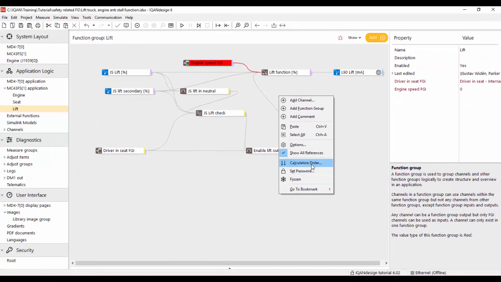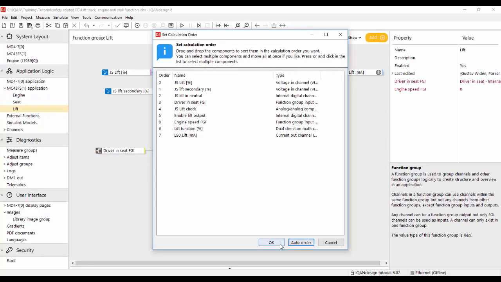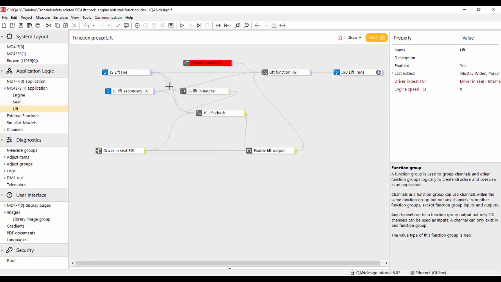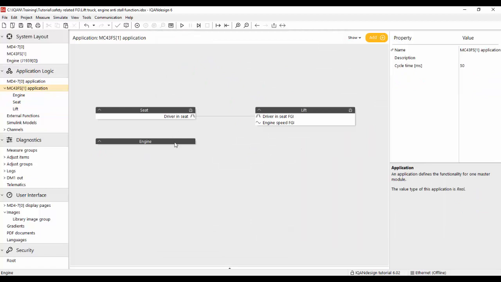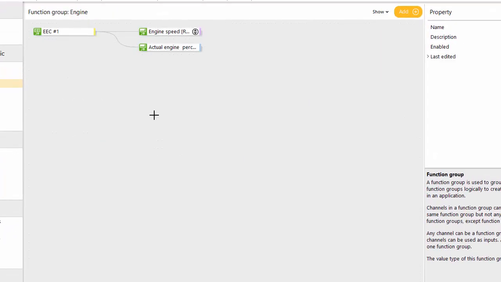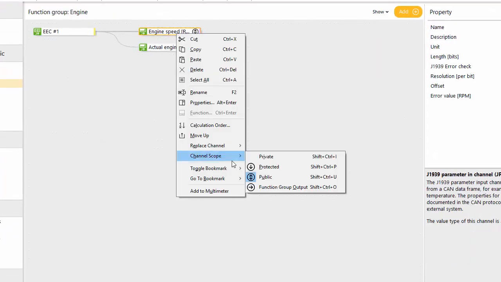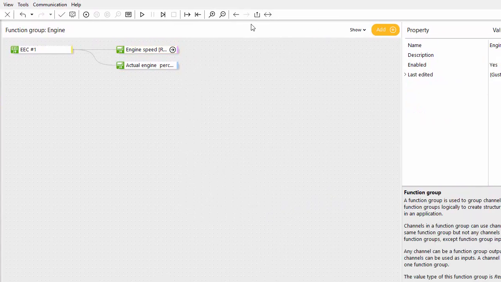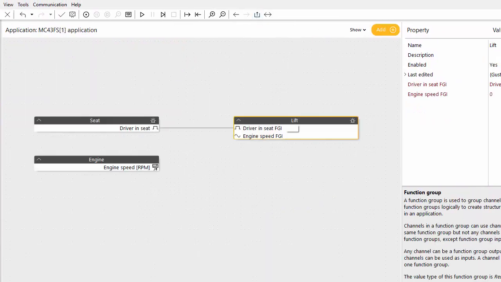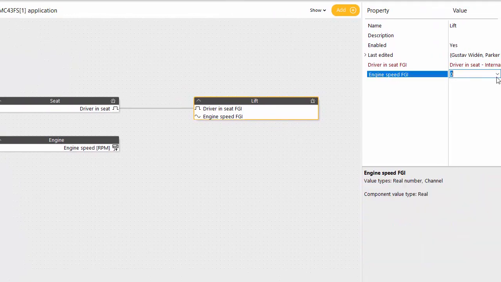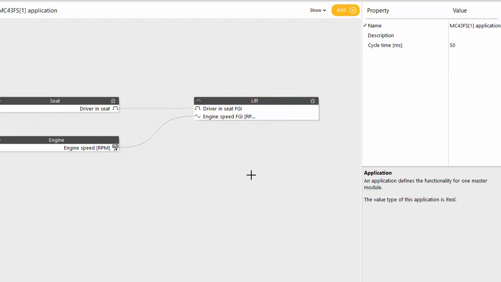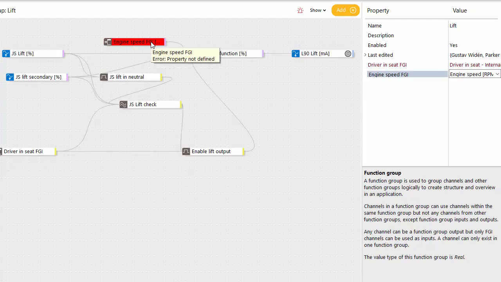Let's sort out the calculation order, and also we need to go up and, instead of having this as public scope, let's just make this a regular function group output here. It's more visible then, and we can connect it here. So we have this connection, and it looks good on this level, but when we look in here, I still have an error here about property not defined.